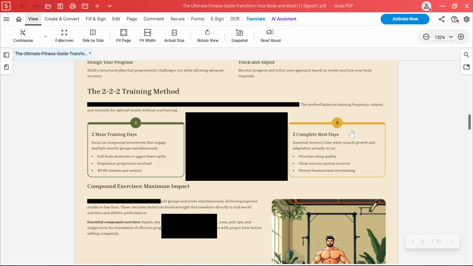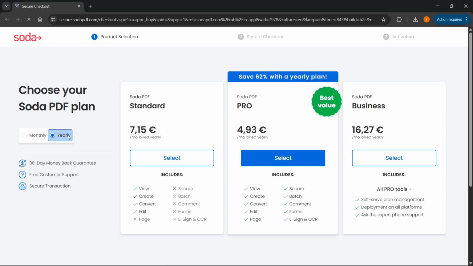Now, the first thing you have to do, up top inside your Soda PDF, top right, it says "Activate Now." You want to click on that at any time, and this is going to open up this website over here. Of course, it's going to open up their website, and in here, you'll be able to select the plan which you want to do.